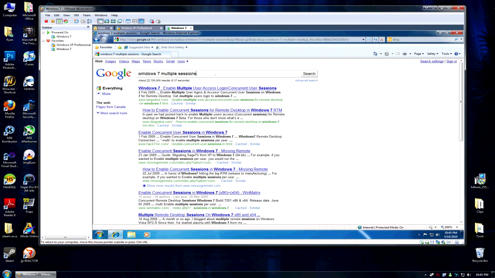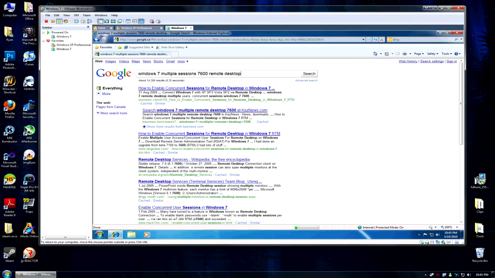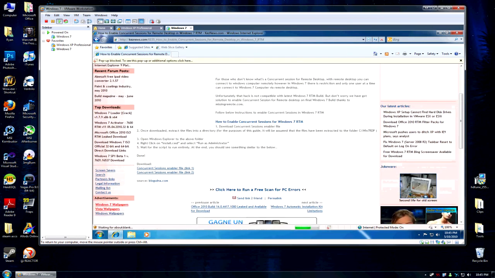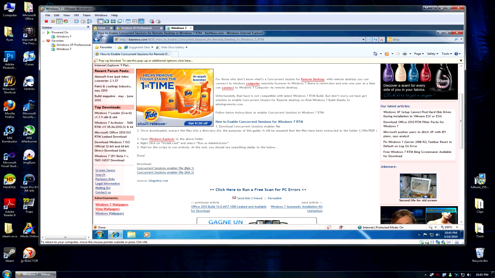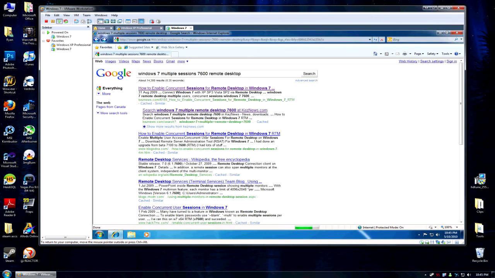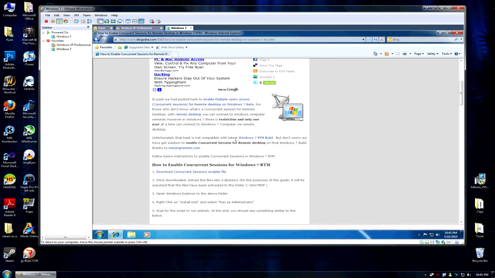Search for Windows 7 multiple sessions, 7600 remote desktop, and that should bring up an article, or any article. It's just in demonstration. I will give you the links for the download once I find it. Sorry about this. Wish I was a little bit more organized, but here's the link for it.